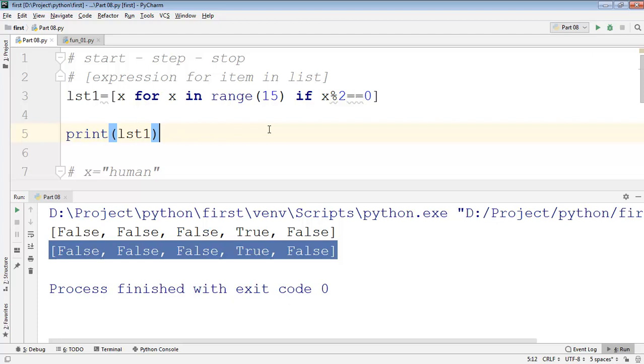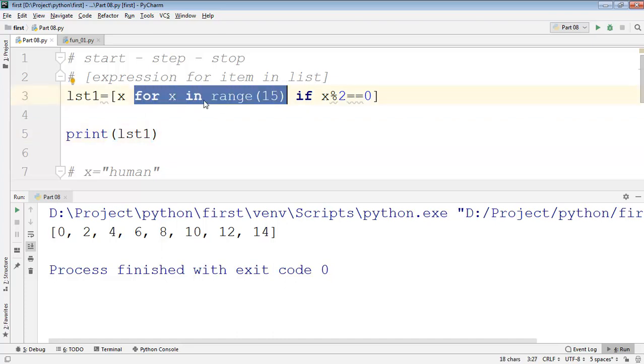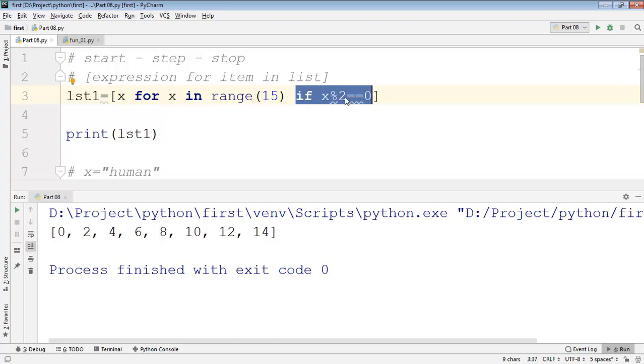Okay, and now let us try to execute this piece of code and see. So here what you are getting is only even numbers. First of all, the loop is executed, and for each and every element your if condition is applied, and if it is true, then it gives you only that value in x.